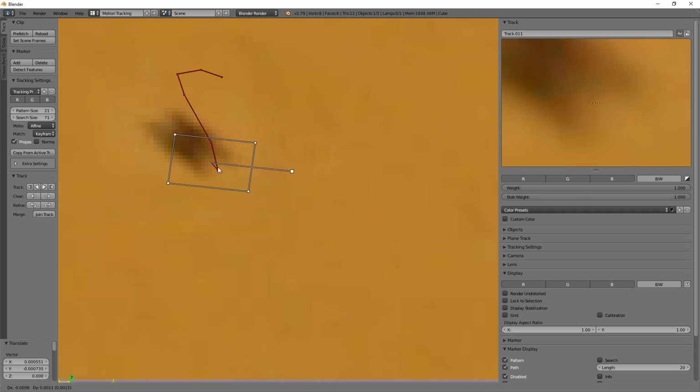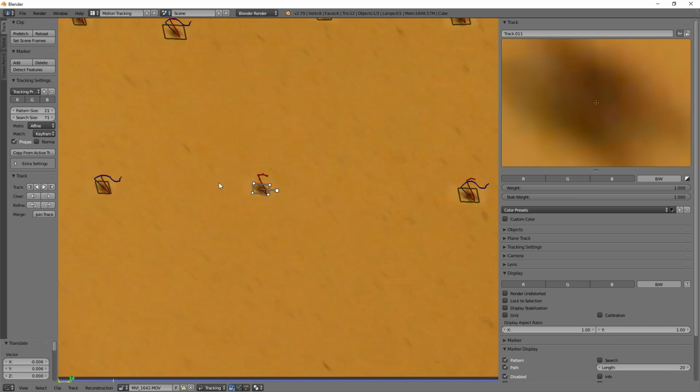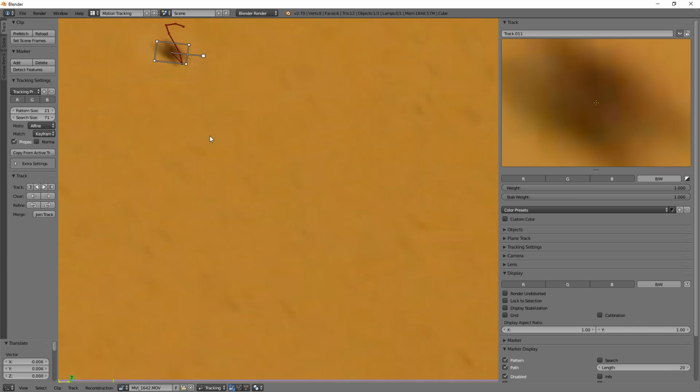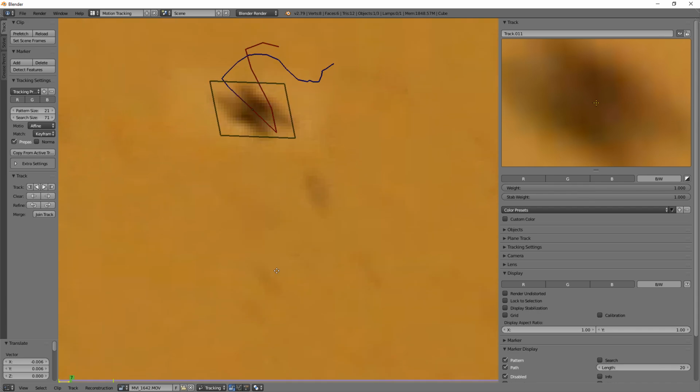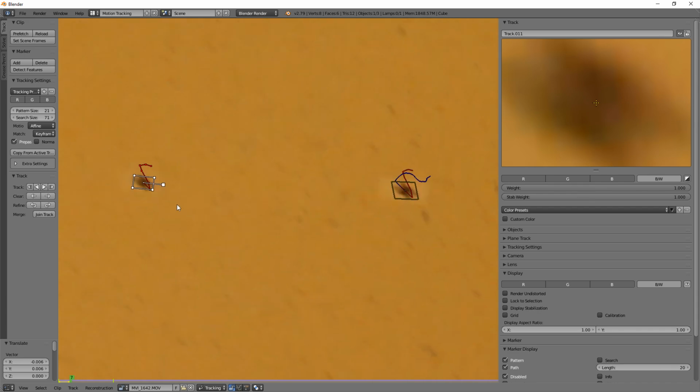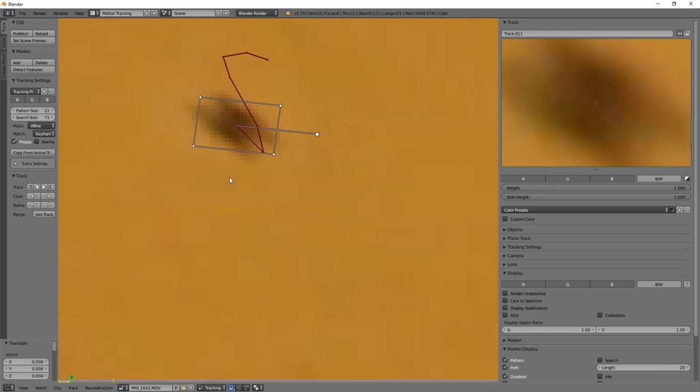So we can manually move it up to where it needs to go. It looks like it was kind of a bump in the camera motion, and it moved so much that this tracking box couldn't find the point again.